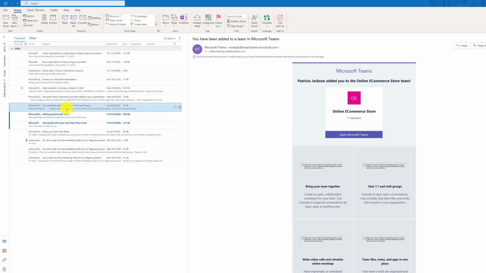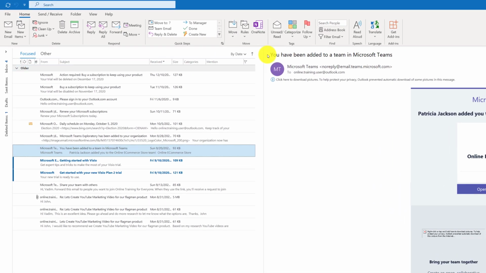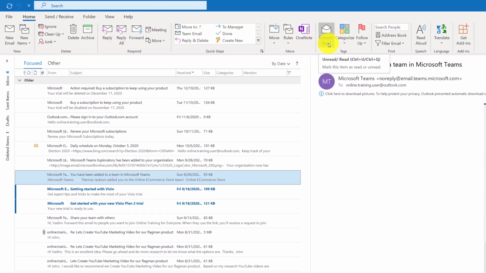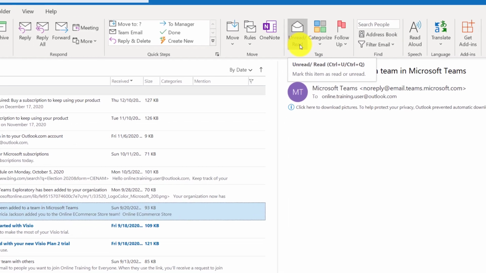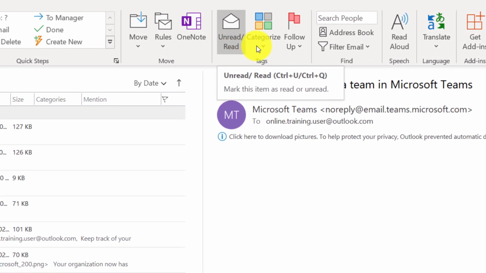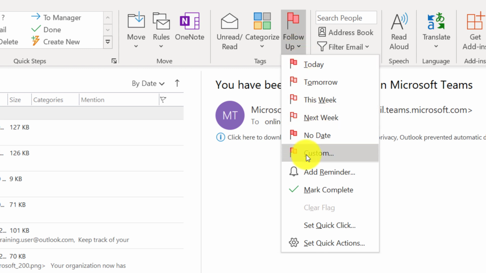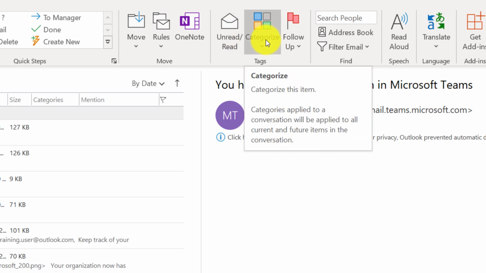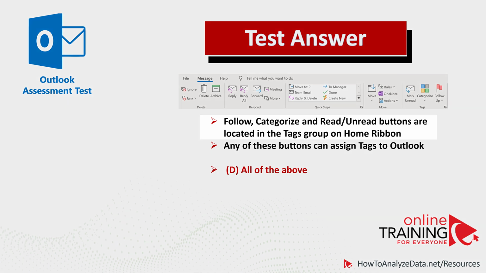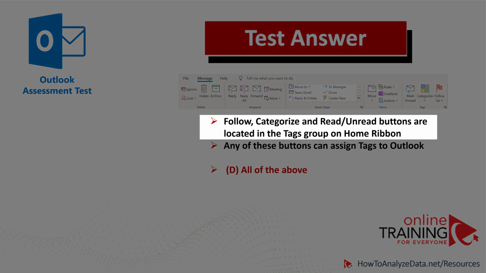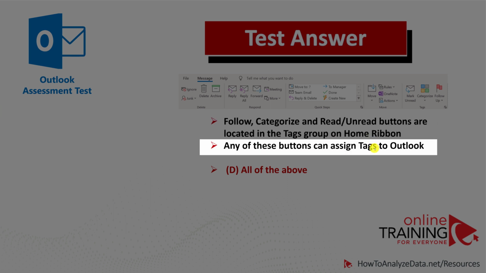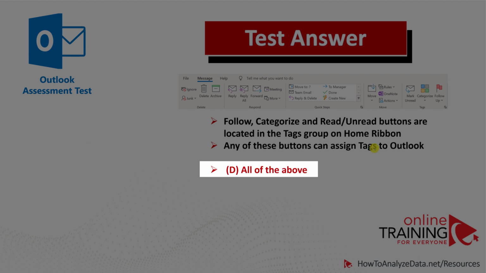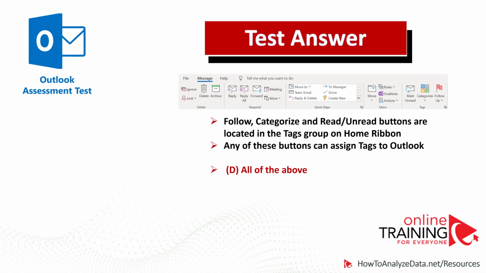If you select an email message inside Microsoft Outlook, you see that the tags section shows up in the ribbon. And the tags group has 3 different buttons: unread/read, categorize, which has 6 default choices as well as some additional things that you can add. But from the high level, any one of these 3 choices can add a tag to the email message for you to follow up. Let's recap. Follow up, categorize, and read/unread buttons are located in the tags group on the home ribbon. Any of these buttons can assign tags to an Outlook email message. So the correct choice is choice D, all of the above. Hopefully you've nailed this question.